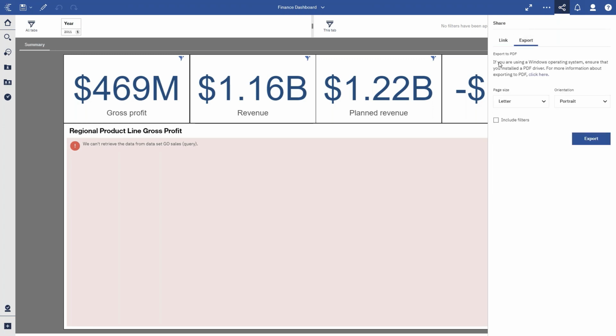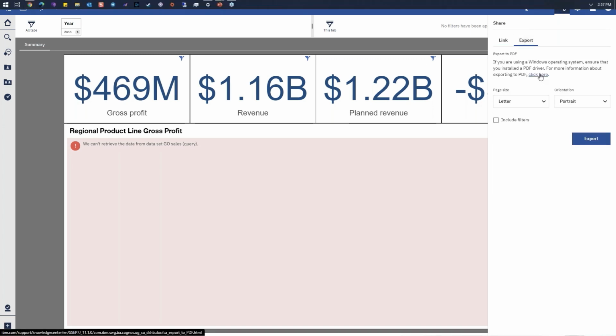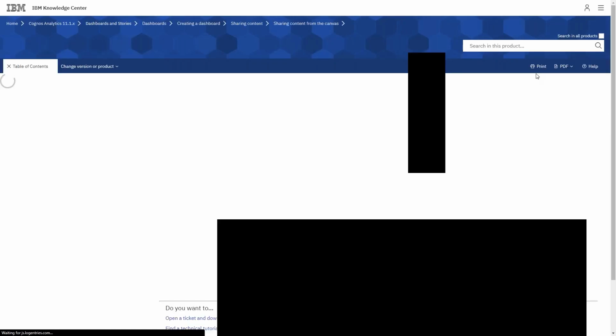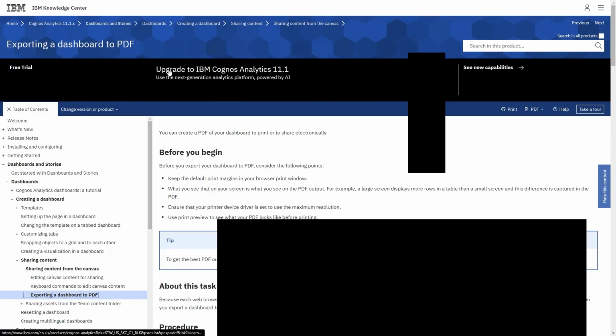I can export to PDF. Okay, that's my option, because there's an assumption I'm going to print this. So I can export it out to PDF and that's it. Unfortunately, that's what I'm looking at right now.